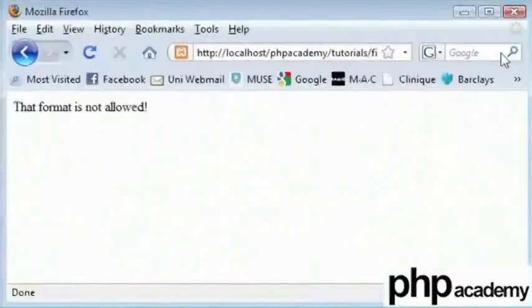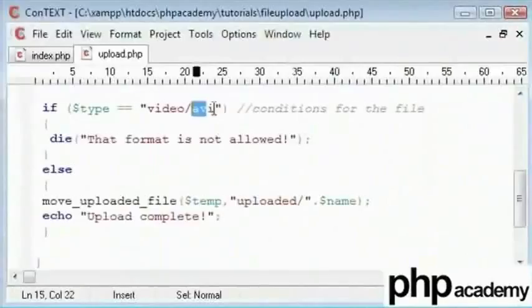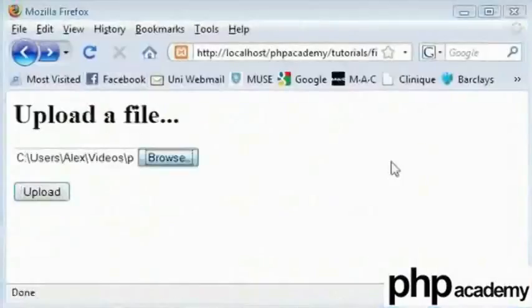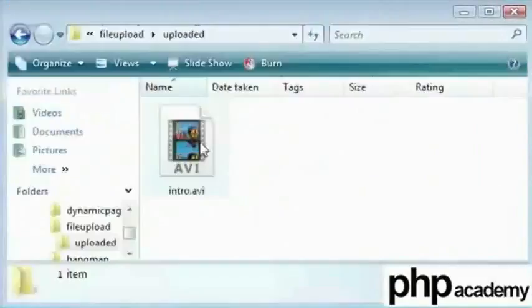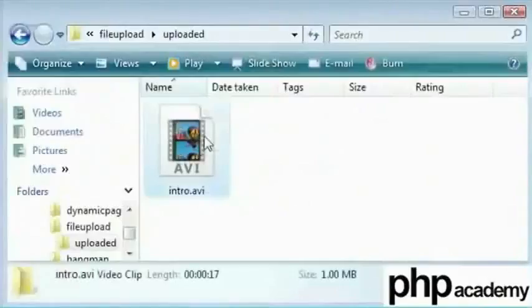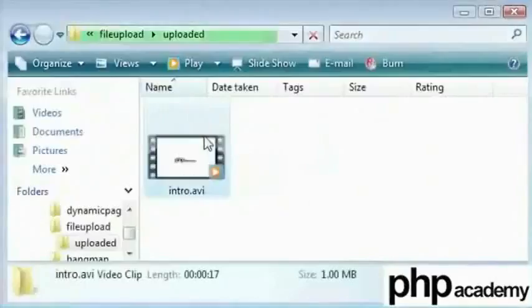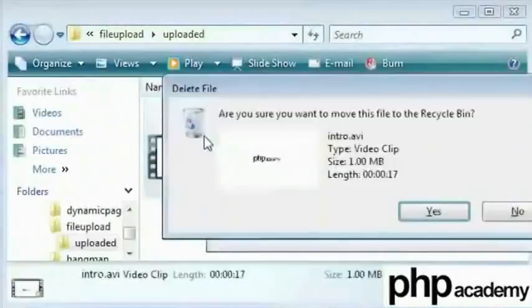Nothing has been uploaded. Now instead of AVI, let us say I want to ban images with PNG extension. I'll change it here and upload my file again. You can see that because it's an accepted file format, we get the message upload complete and it's been transferred to my uploaded folder. Let's delete that again. Oh, I cancelled it. Then let's delete that again.